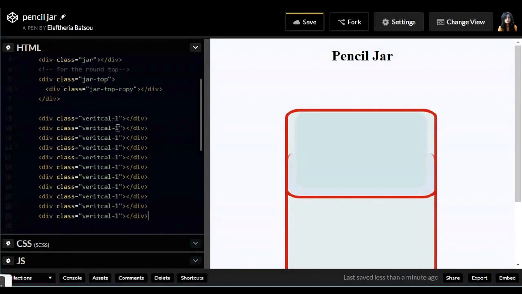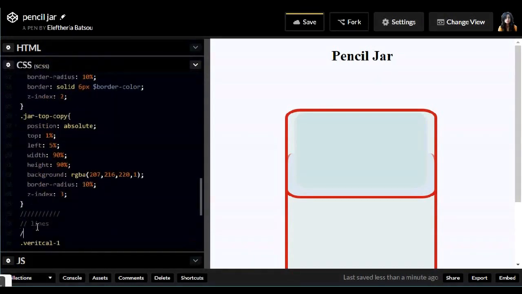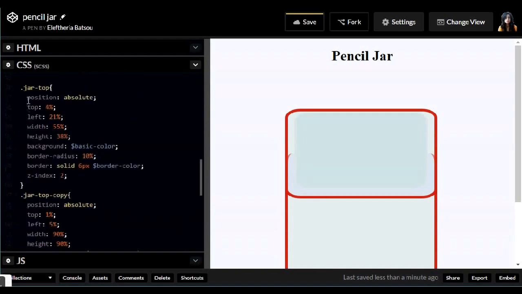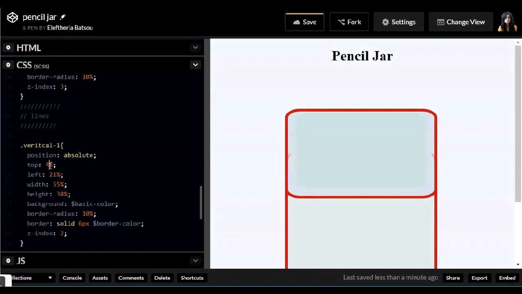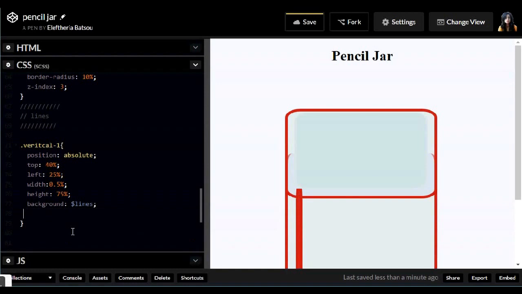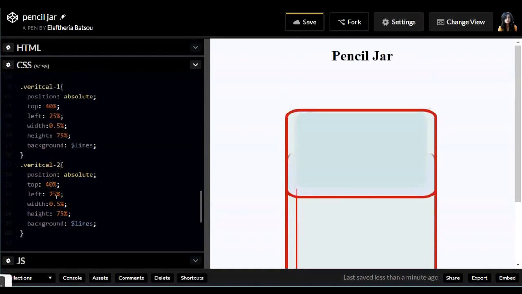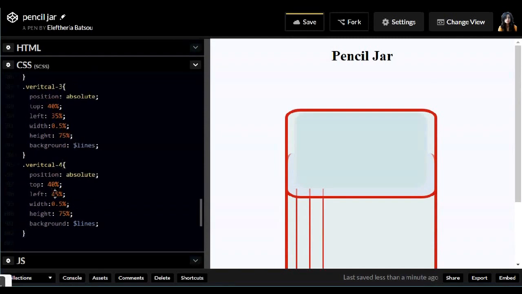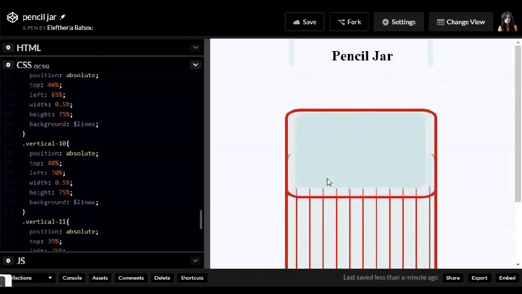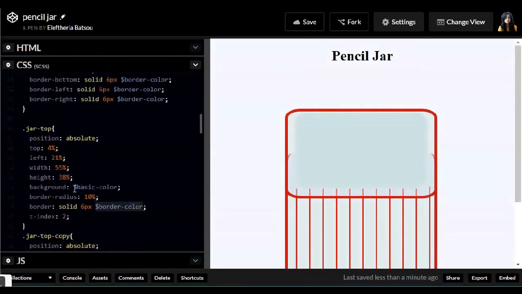Now I'm going to add some vertical lines just to have a prettier effect. We want them to have a very small width but a big height. Every time you add a vertical line, the only thing that you have to change is the left property. Add 5% every time and then you will have it.